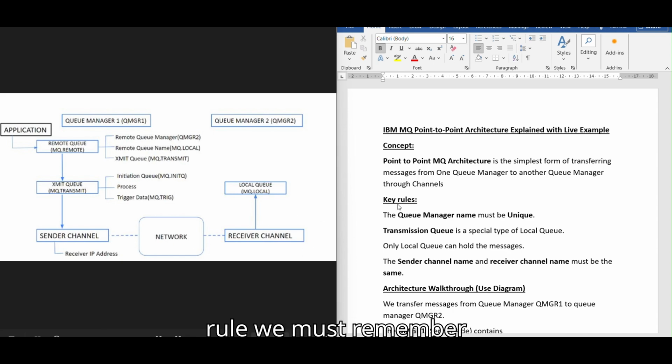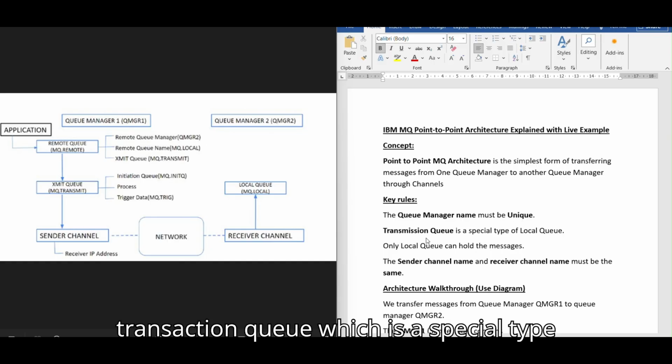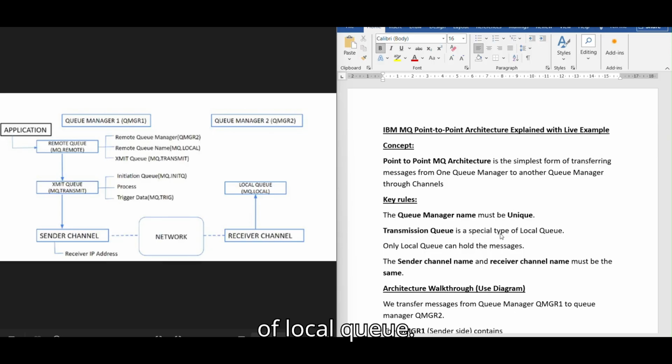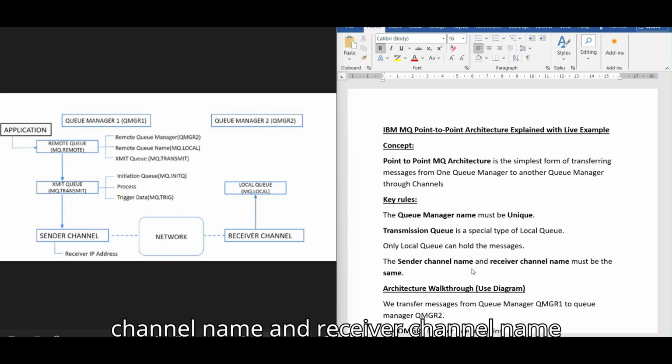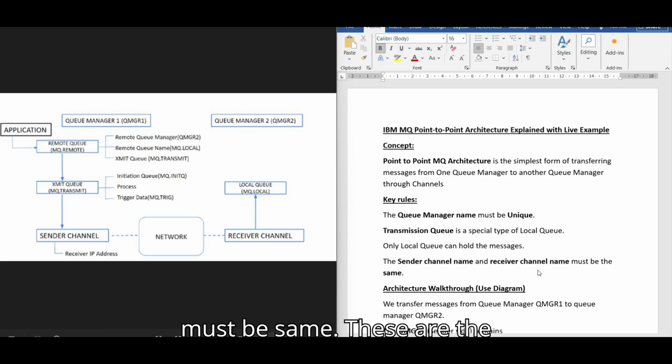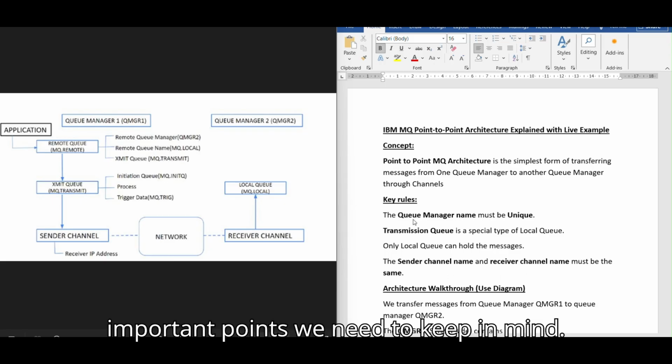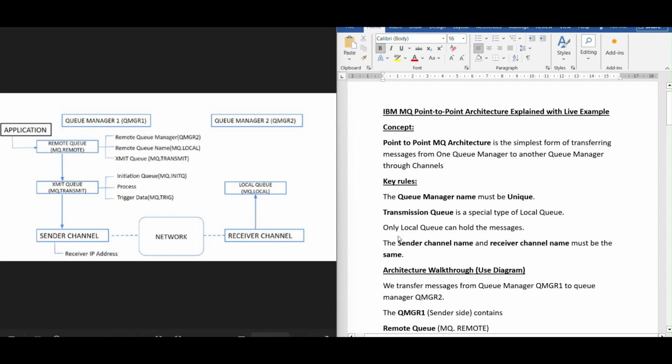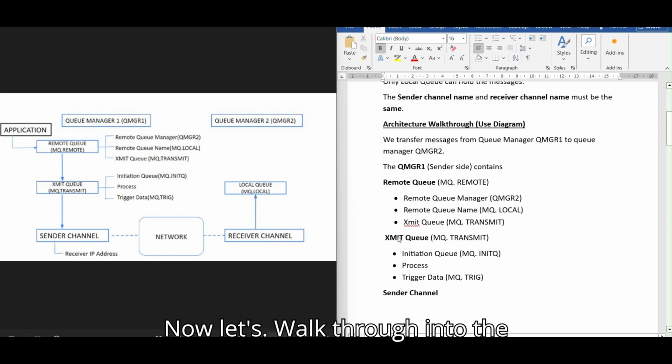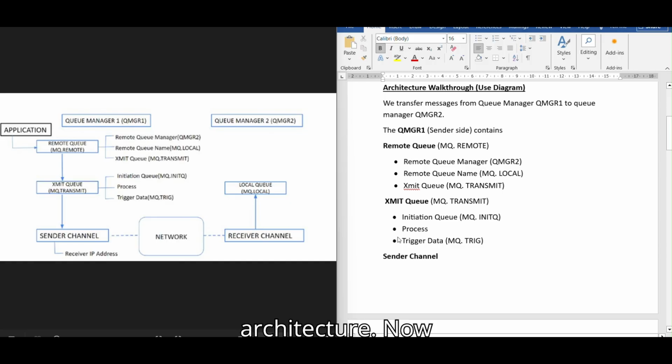The key rule we must remember is that the queue manager name must be unique, and the transmission queue is a special type of local queue. Only a local queue can hold the messages. The sender channel name and receiver channel name must be the same. These are the important points we need to keep in mind. Now let's walk through the architecture.